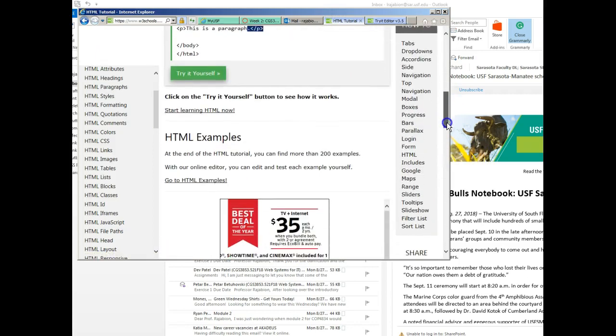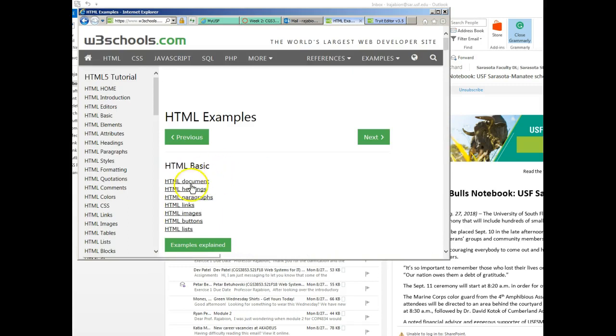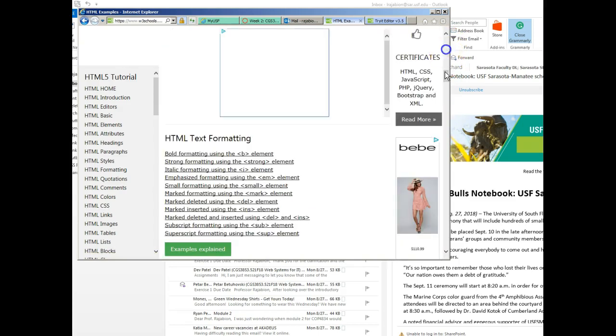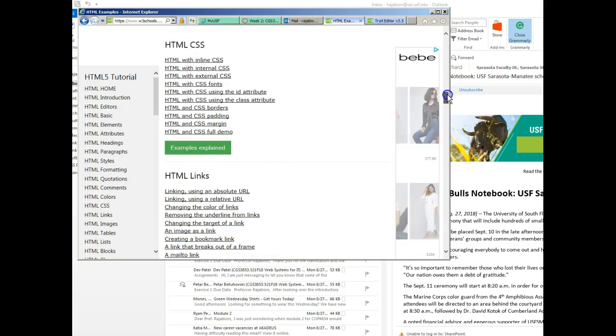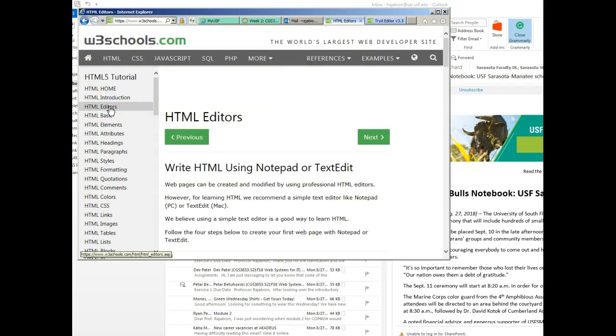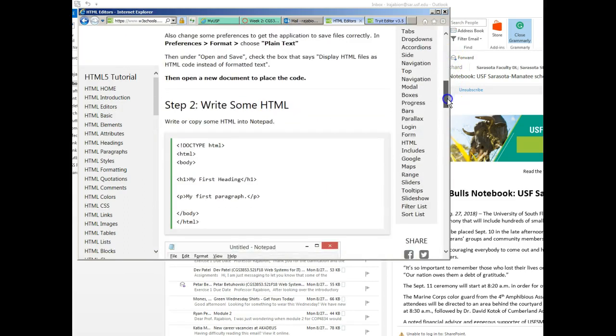So there are a lot of HTML examples, so I can click on here. And if I want to know more about each section, I can just click on it. So you can see there are a lot of things in here about HTML. But let's say I want to know about HTML editors. So again, they are talking about a few editors here, Notepad or TextEdit.